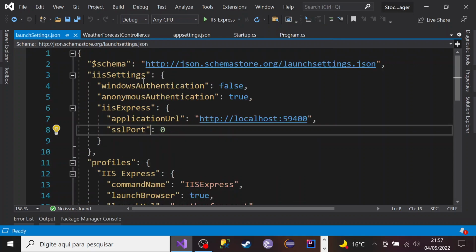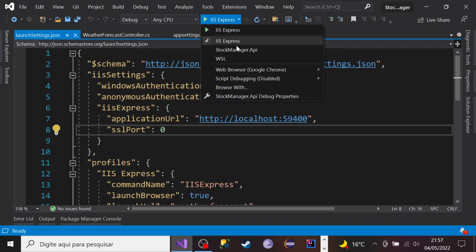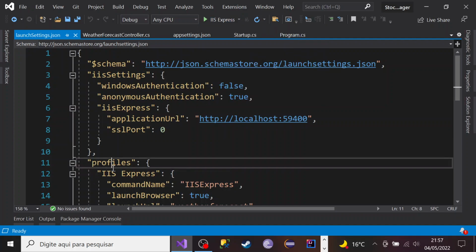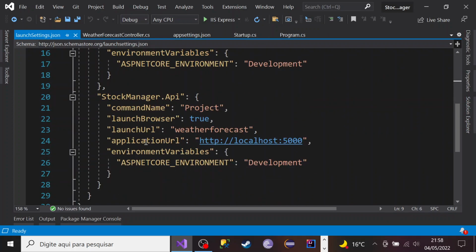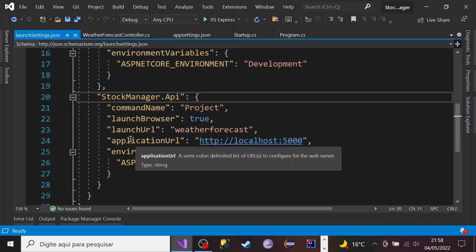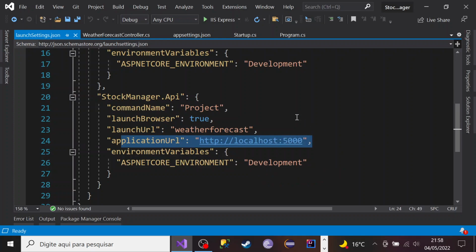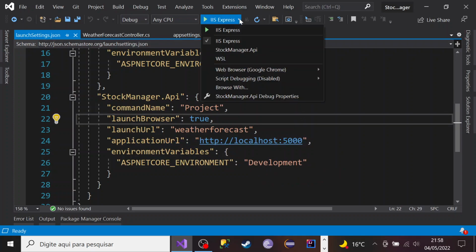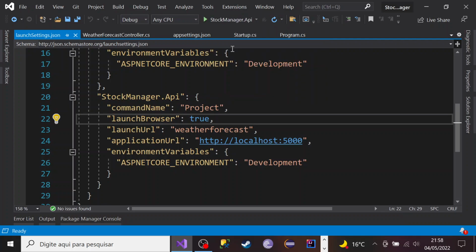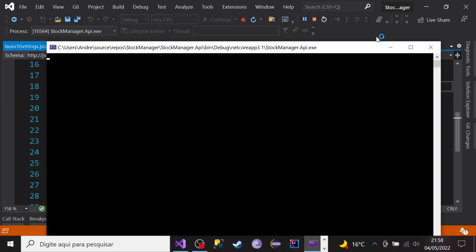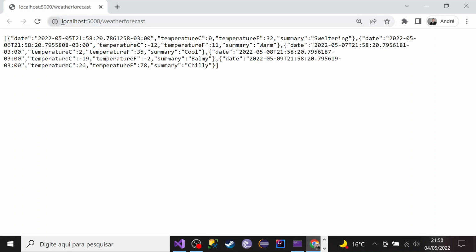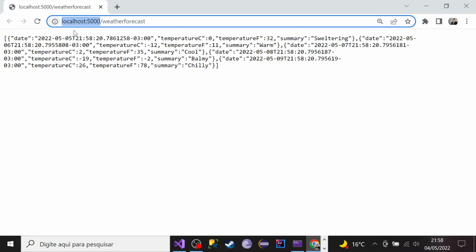IIS Express, sorry, and Stock Manager API. This is the name of our application. So if I change to Stock Manager API, the URL uses this localhost and 5000. So let me test this. I change it and click play. My application is executing again, and looking at it, the port used by our web host changed.